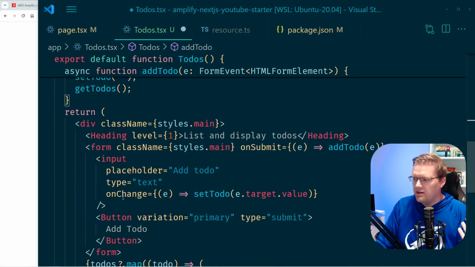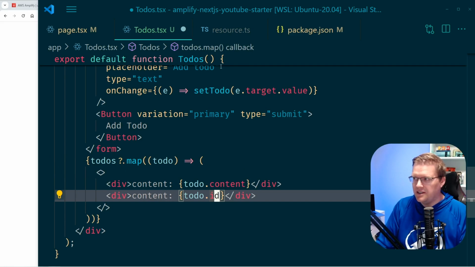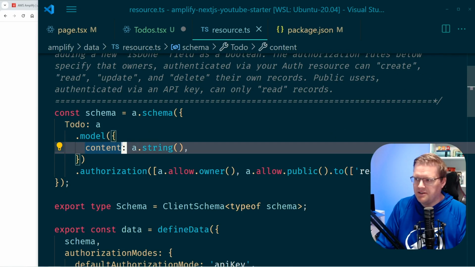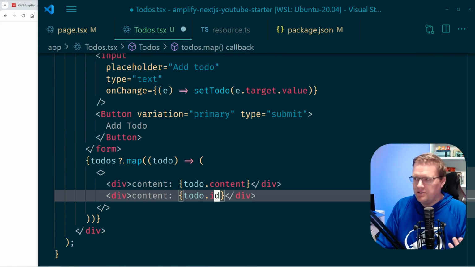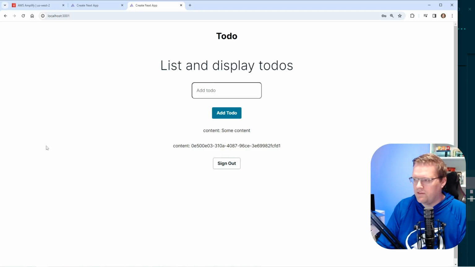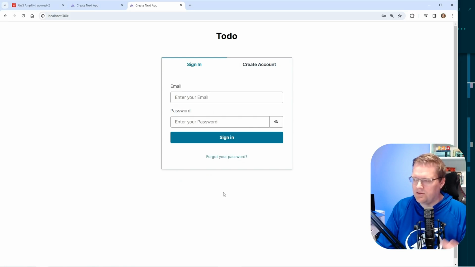You can see right here, I'm just doing a map just to list the content and ID. If you look here, all I have is this content. That's all I have. It's a very simple model, and you also have an ID that it automatically creates for you. If I come back here and add, let's say, a second to-do, like mow the lawn, here it is, mow the lawn is at the bottom. I can also at any time sign out.